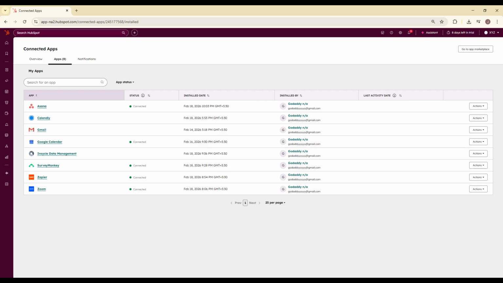Make sure you're signing in with the correct Asana account that contains the workspaces, teams, or projects you want connected to HubSpot. After logging in, Asana will ask you to choose what you want to authorize. You can select specific workspaces, specific teams, or even individual projects depending on how you want the integration structured. This is useful if you don't want HubSpot accessing everything in your Asana account.